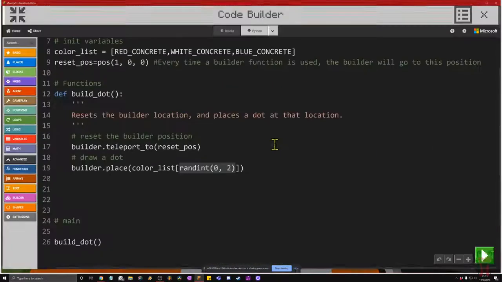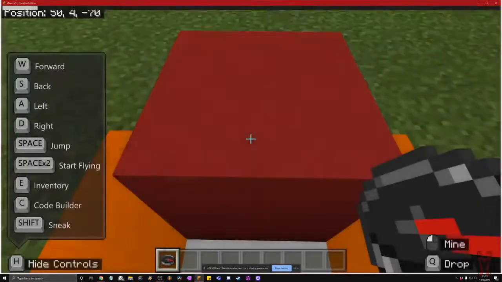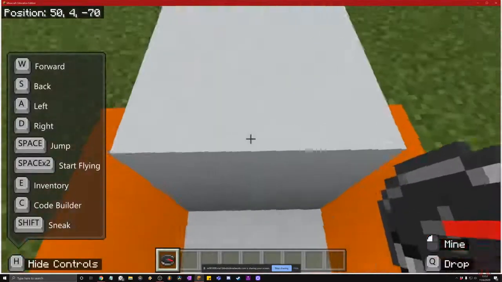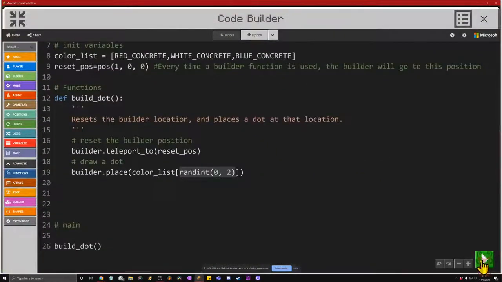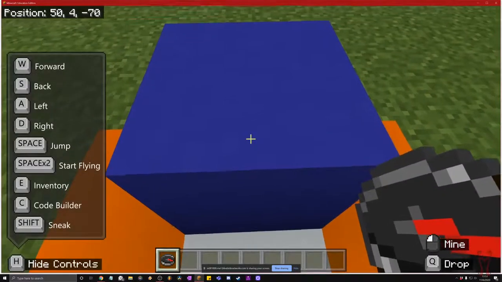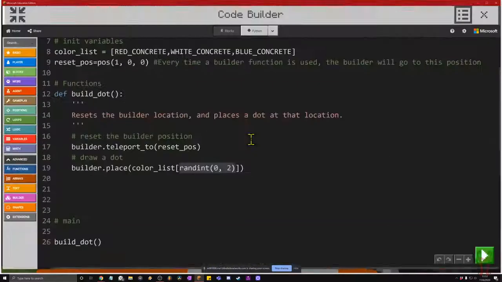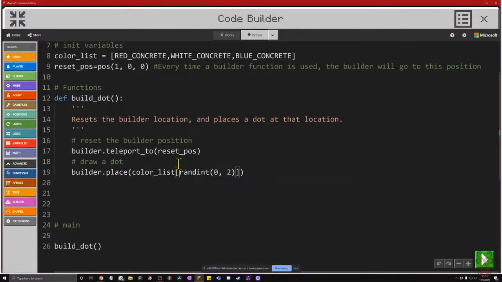If I press C and press play again, this time it picked white, and if I press play, you can see that it's now picking a random color. I'm not choosing which color, it's simply picking a random color to choose from. So cool, we can use random numbers, random types of colors. We can set variables to be able to say where it teleports to. I can simply change this position to change where it draws that dot. And we've used a lot of the things that we already have learned about to be able to do some cool stuff with our functions.